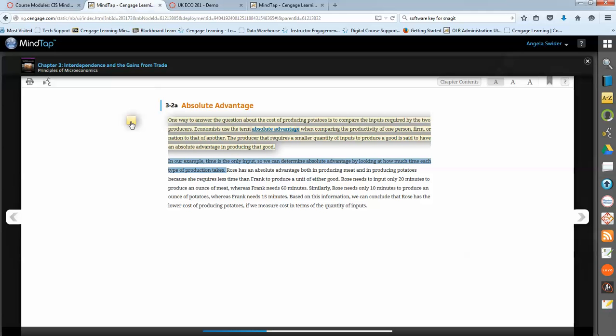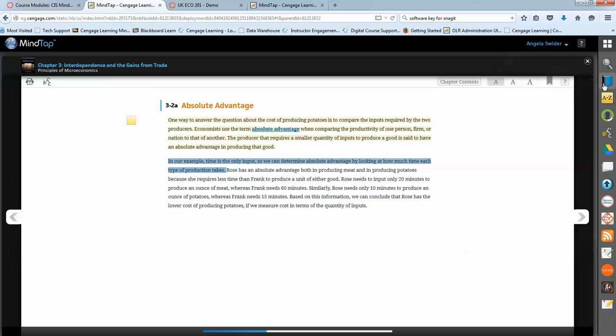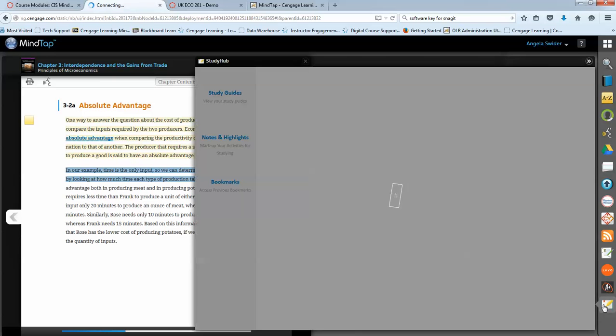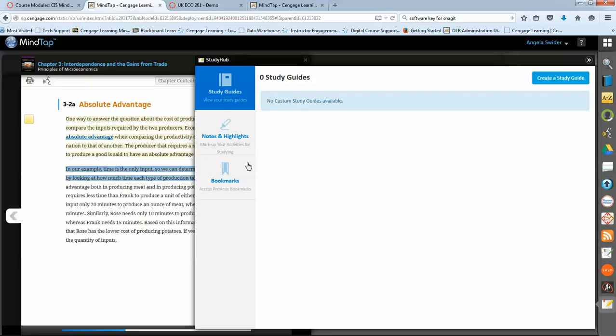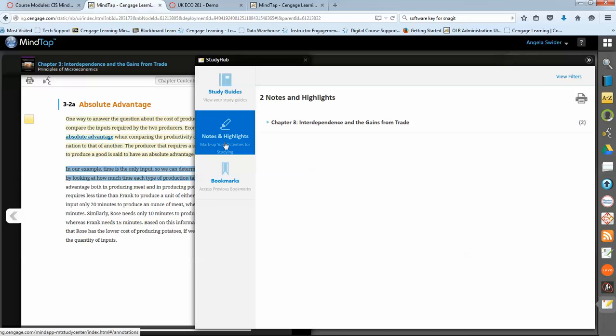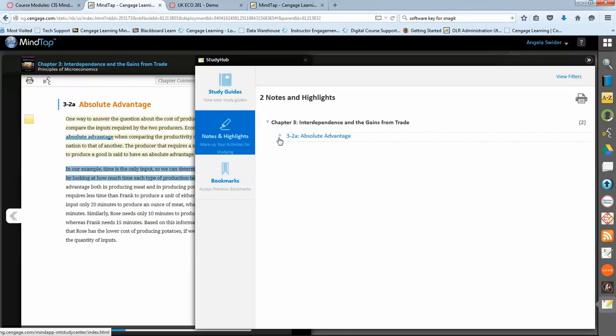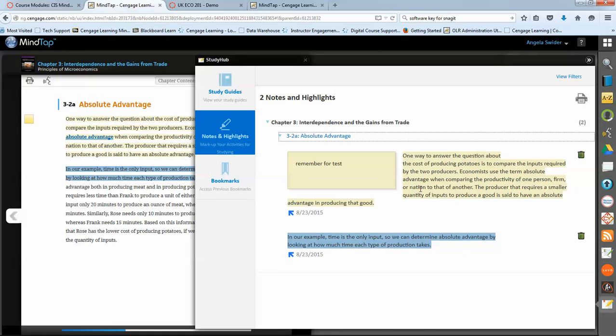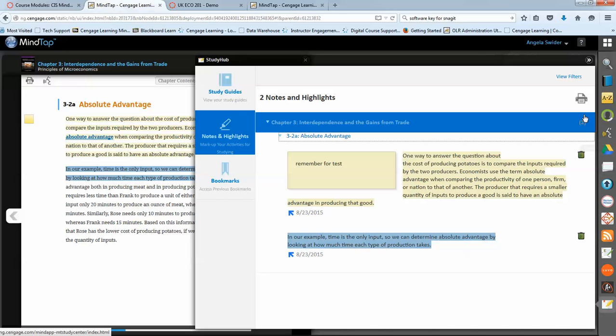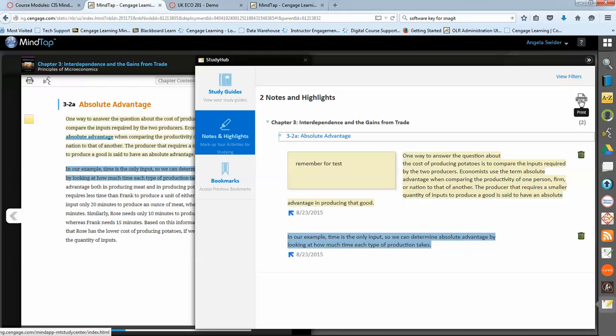So where does this stuff go when you highlight it? Over here on the app dock, as you can see, at the very bottom is the study hub. When you click on this and go into your notes and highlights, here are going to be the notes that we just took within the chapter. Now it keeps all of your notes in chronological order through the text, and you can also print these notes, which would be good around exam time to maybe print them out and do a little studying off of them.